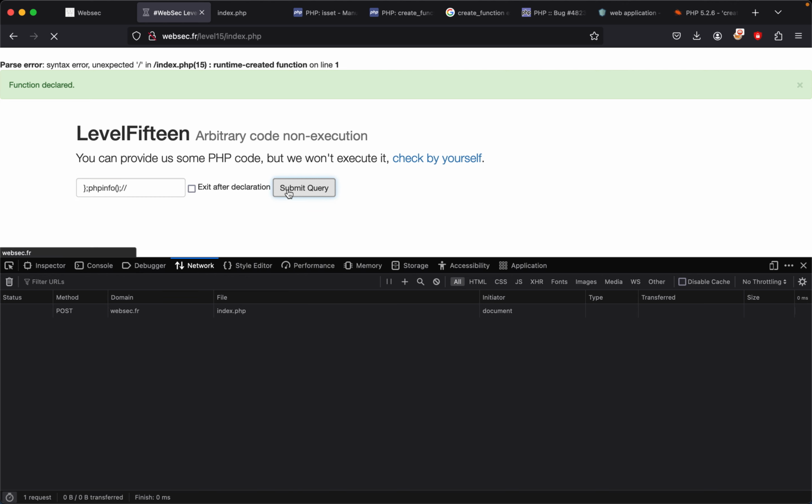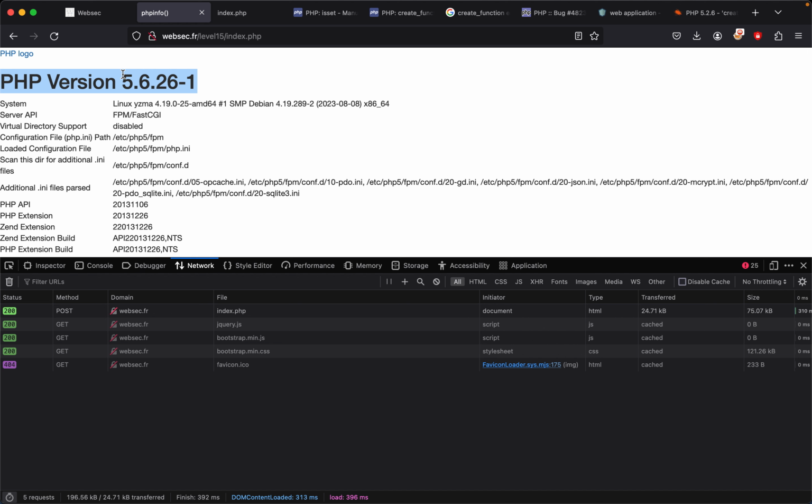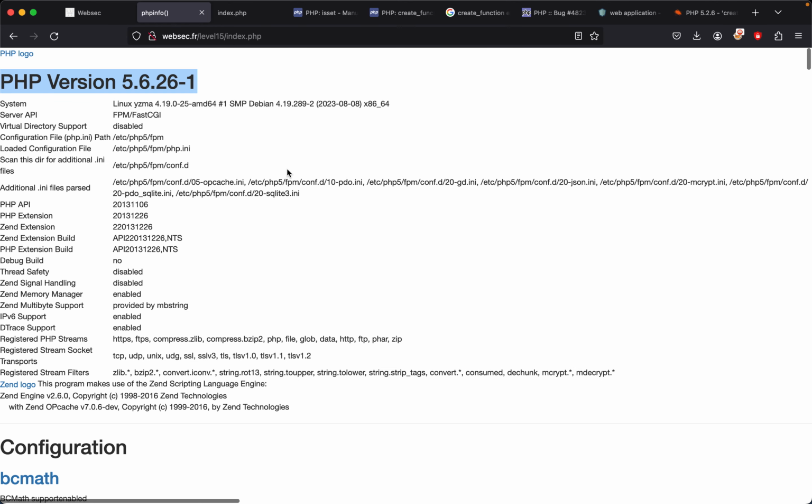So now we submit query, and then we see that we print out the PHP version it's using. So the PHP version that's using is PHP version 5.6.2. So we're able to execute the PHP info function. So what can we do next?